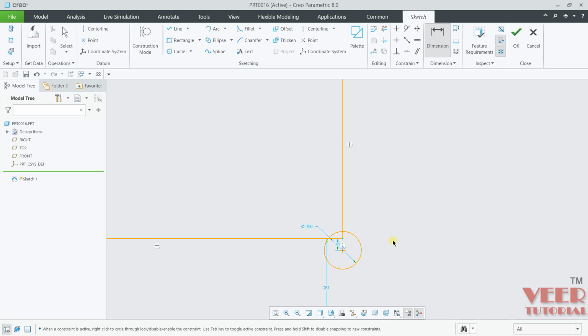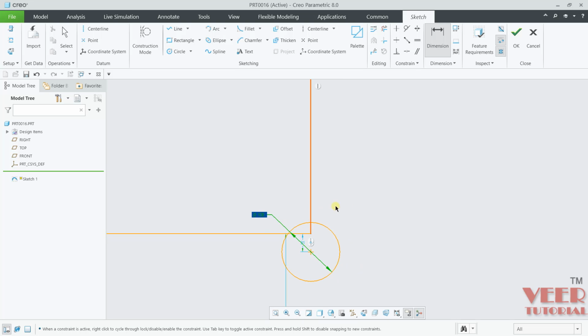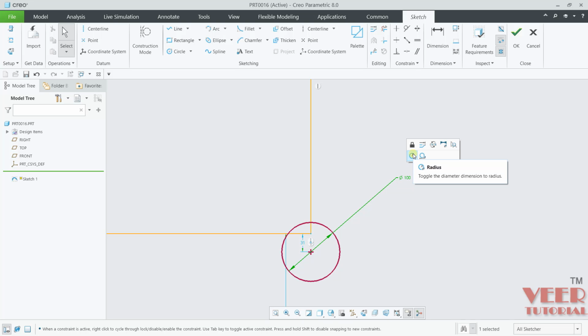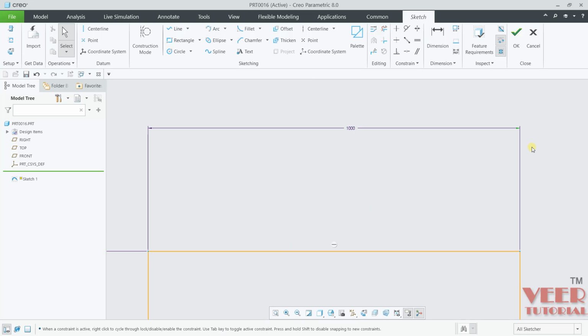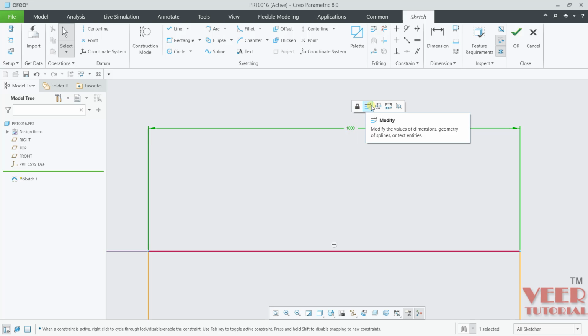Also if you want to change the placement of a dimension, pick up this dimension, hold down the left click and you can drag it. Okay, let me do it once again. And in this way you can drag it. If you want to change this dimension from circular to radial, click on this dimension, click on radial. Insert value and press enter. And then there are some more options. When I click on any dimension, we can lock this, toggle lock, modify this, replace this, or convert it to a reference dimension.